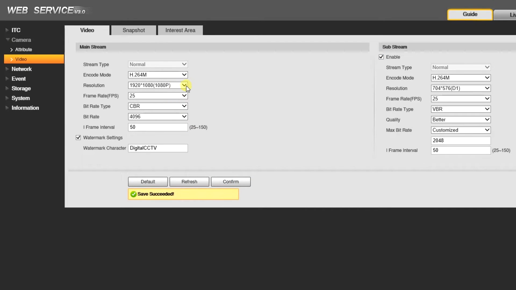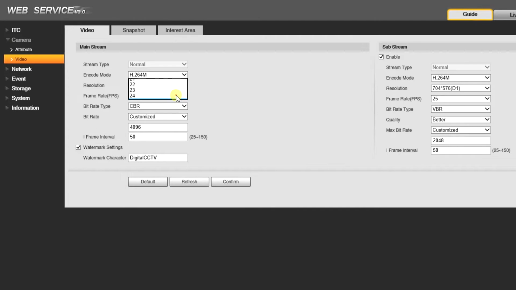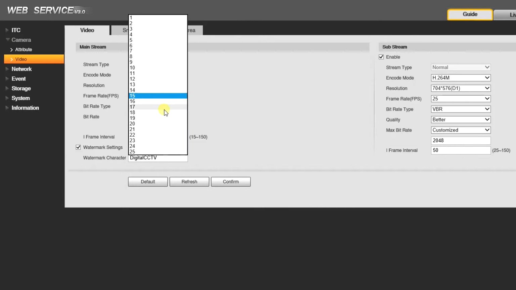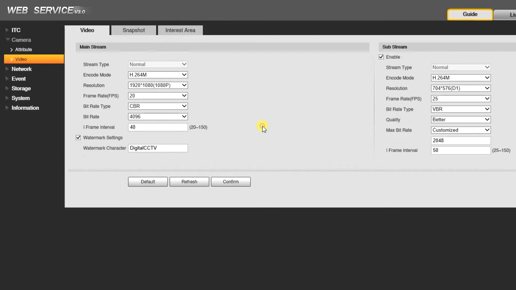For main profile, we will set the parameters as per MOISSD guidelines. Follow the resolution, frame rate, and bit rate settings as approved in MOISSD design approval. Click Confirm to save the changes.